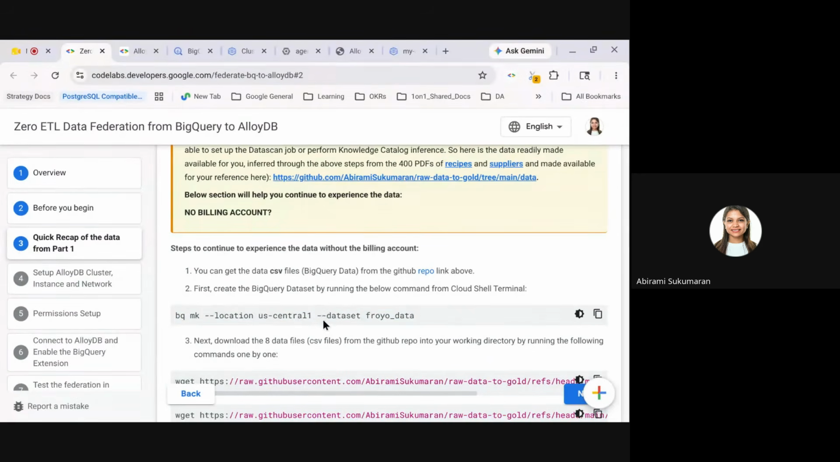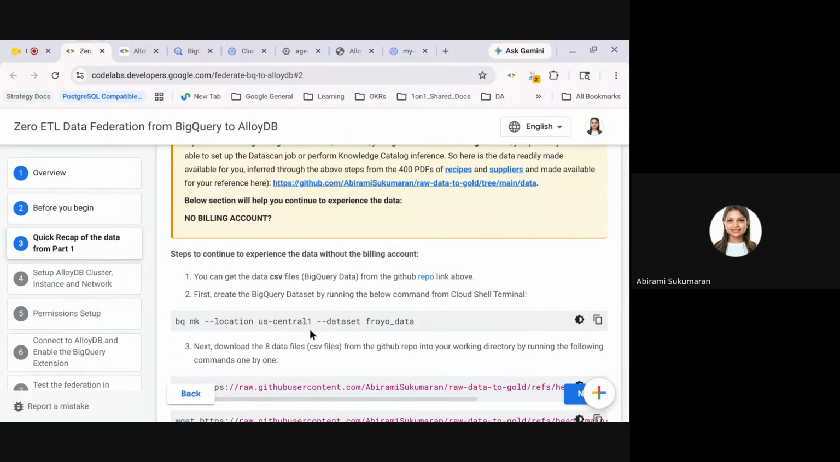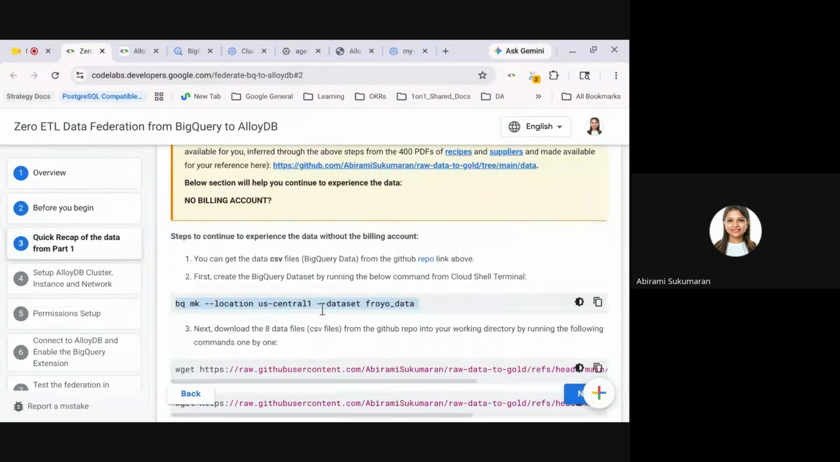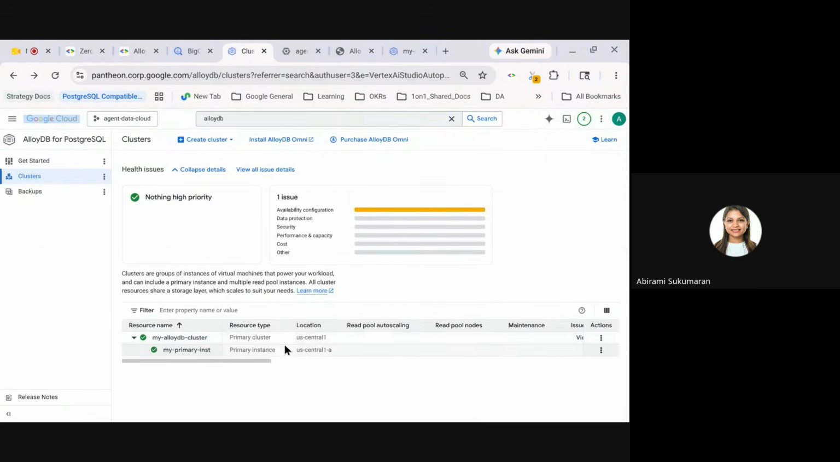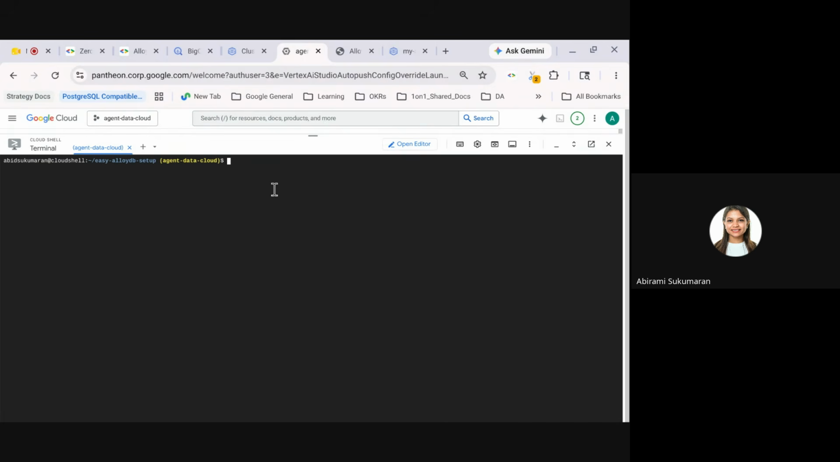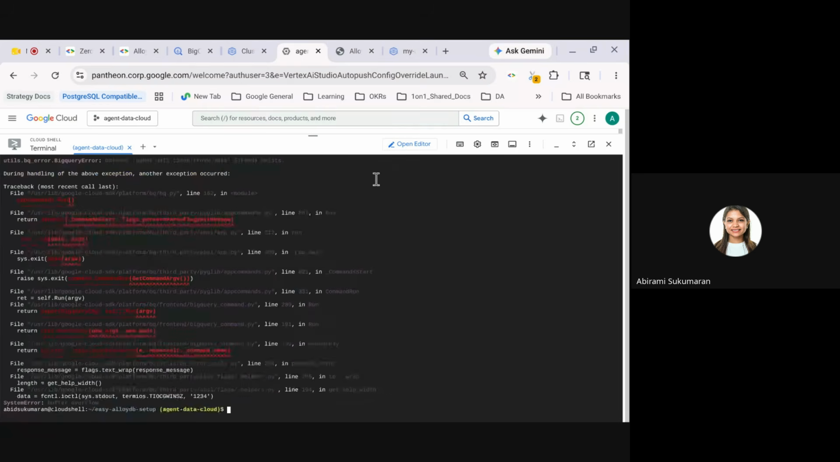So what we're going to do right here is create a BigQuery data set called froyo_data in the US Central 1 location, that is the region. Let's copy this command from the codelab, step number 3. Go back to your Cloud Shell terminal. Let me clear this up. All right, and paste this. Because this is a Cloud Shell command to directly create the BigQuery data set. You can also do this from BigQuery's console, but since I have made the commands available, you can just directly hit enter. This will create a data set named froyo_data.